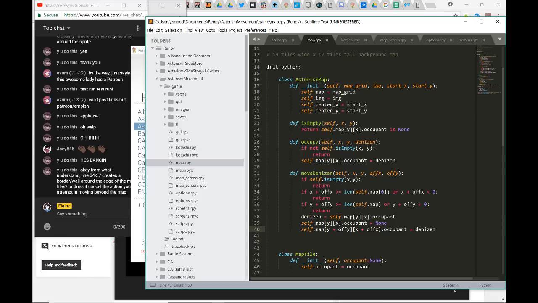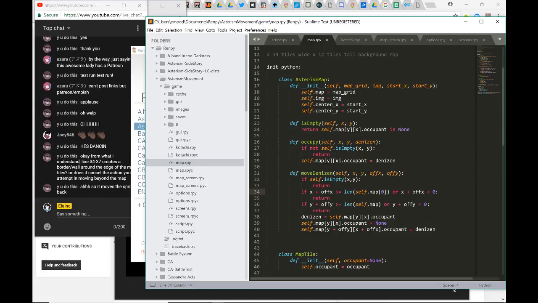Yes, okay, so it doesn't create a border or a wall around the edge of anything. It's just checking to see if the move in question would put you off the map. It is so that we do not have an index out of bounds error, basically, from trying to access an index in the list that doesn't exist. So that's the whole point of it.